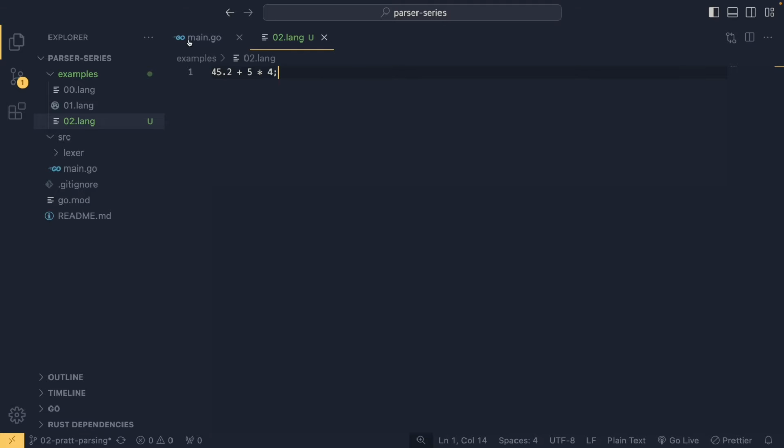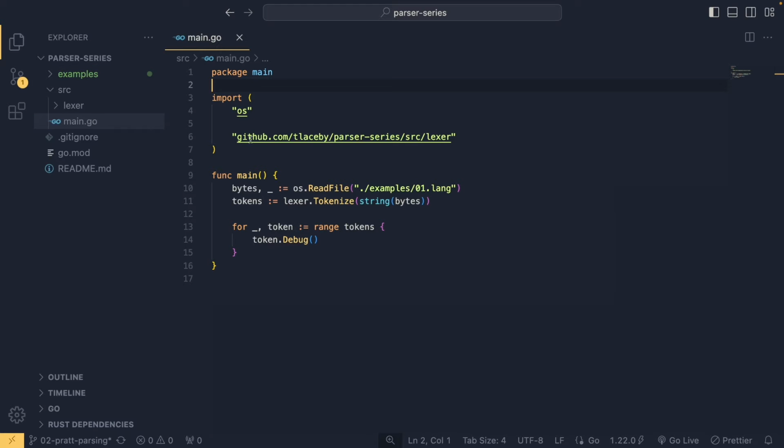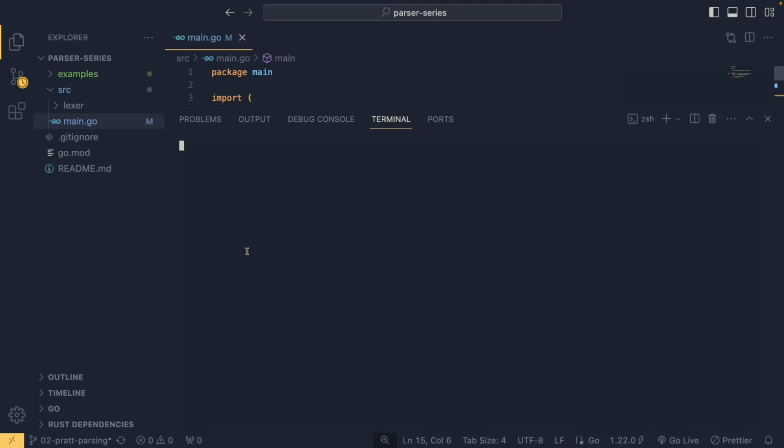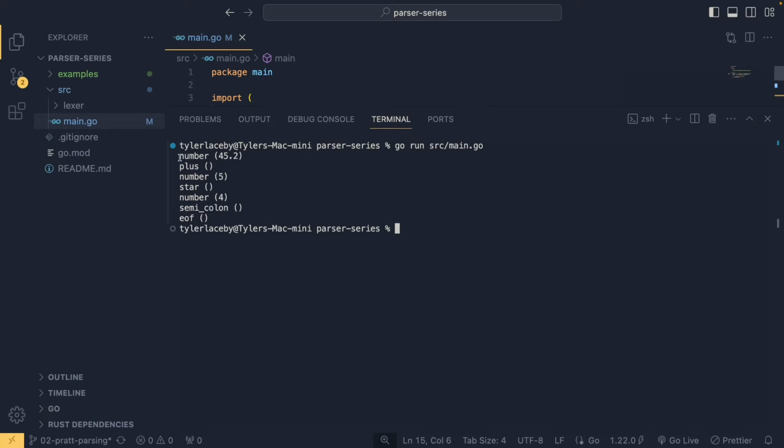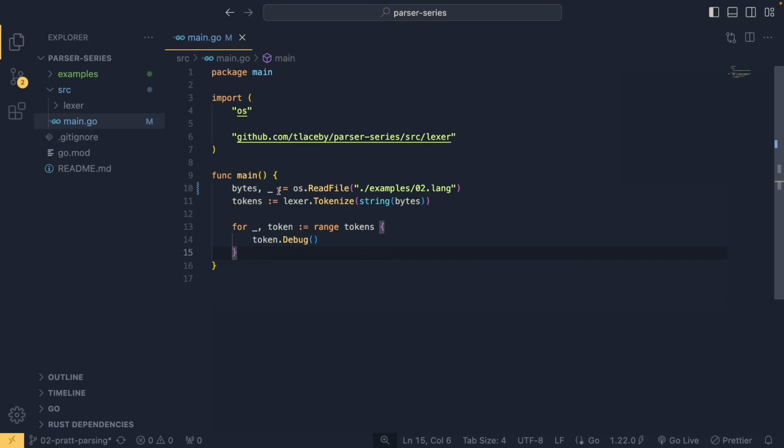There's a lot of boilerplate code we actually have to write, which will make our lives incredibly simple throughout every other video. So this is going to be our 0.2.lang file. I'm then going to go into the main.go and change this to be 0.2.lang. I'll just make sure it still prints out the tokens. So I'm going to do go run source/main.go. And we see 45.2 plus 5 times 4 semicolon EOF. So our lexer is still working, which, if you didn't follow along in the previous 2 videos, is where we went ahead and built the lexer.